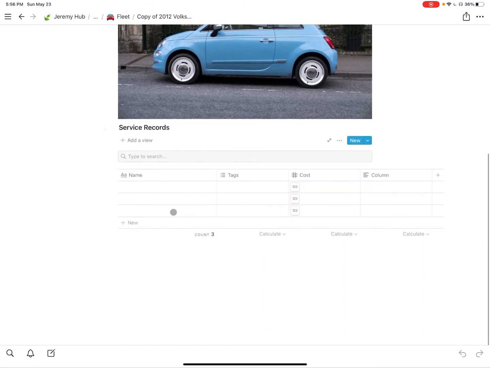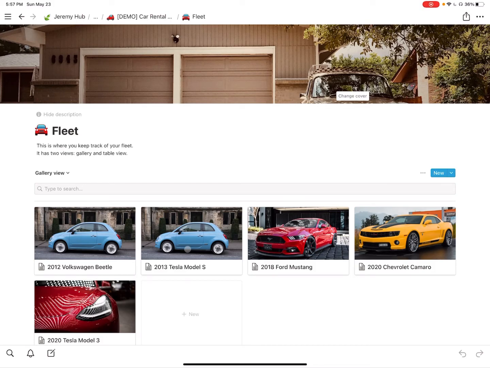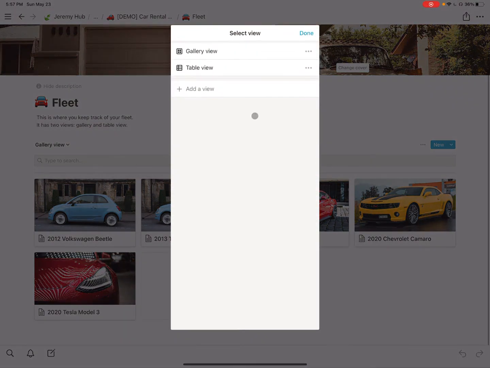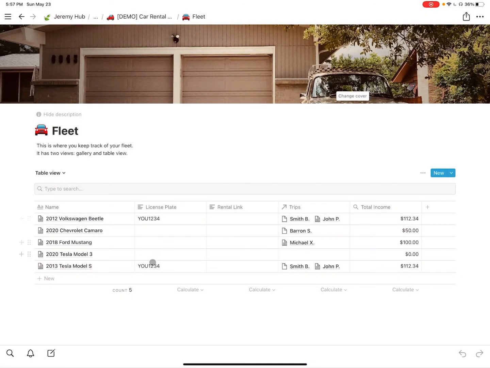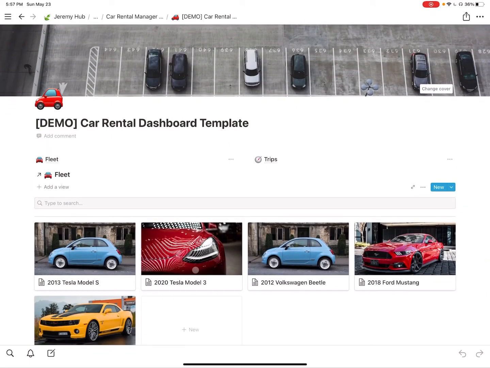If you don't want to do that, you can just duplicate, change the name, say 2013 Tesla Model S, whatever you want, and change the picture and so on. So yeah, that's the gallery view. Don't forget we have the table view, and it's connected to the total income, the trips, and so on. And that is the tour of the car rental dashboard Notion template.